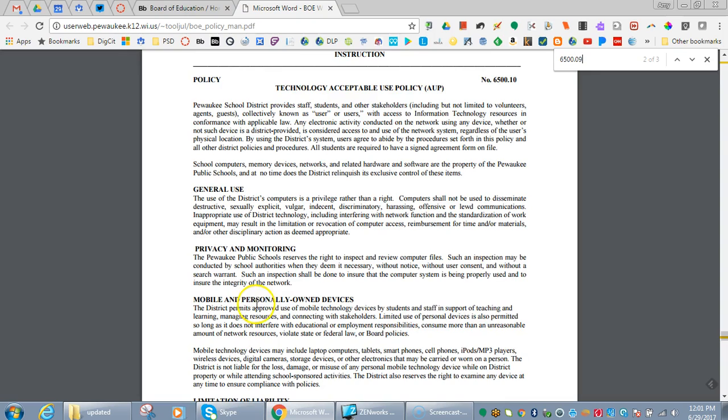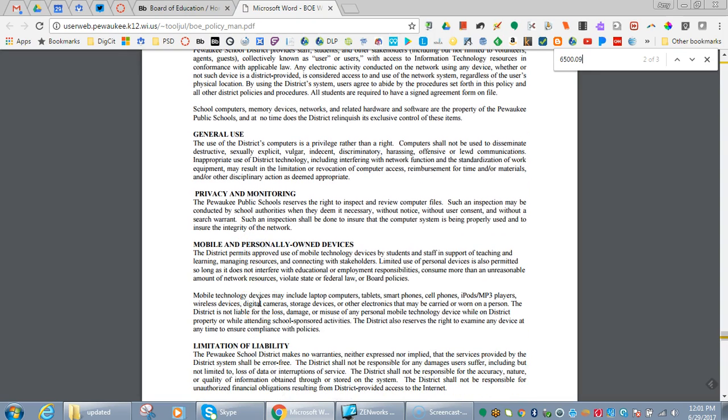Just want to call your attention to that we do permit the approved use of mobile technology devices, including tablets and cell phones and personal computers, for both students and staff. But there is limited use of those personal devices, and it should not interfere with educational information and/or employment responsibilities.